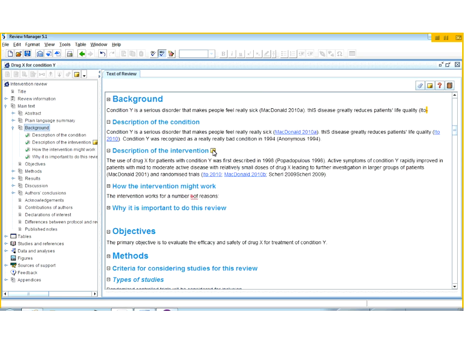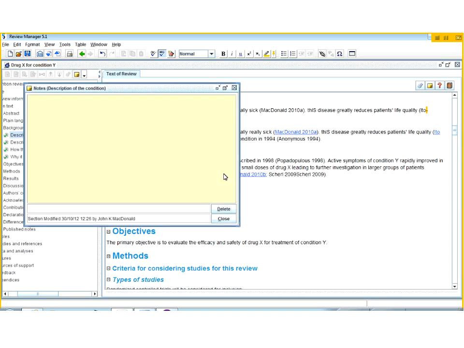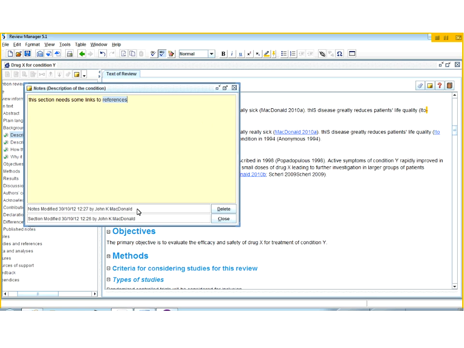I'll go back up to the background. I've already added a note here, but let's add one here. So I'm right-clicking. I'm going to add a note. This is a note to my co-authors. This section needs some links to references. I'll close that note. When someone else checks out the review, they can hover over it and see the comment. They could open it right up, and you see when I added my user features, you can see that John MacDonald added this comment.